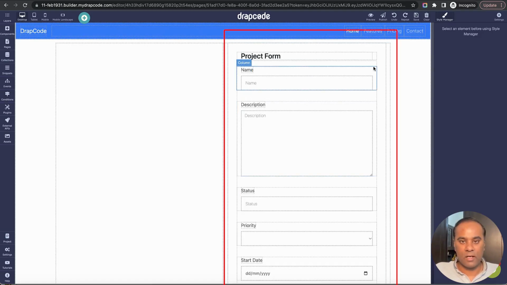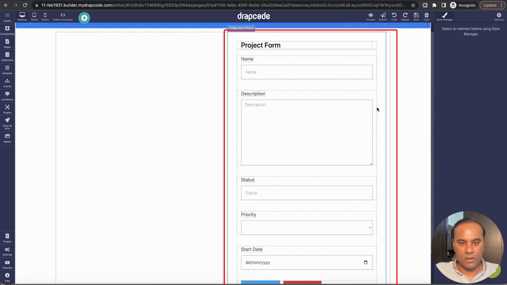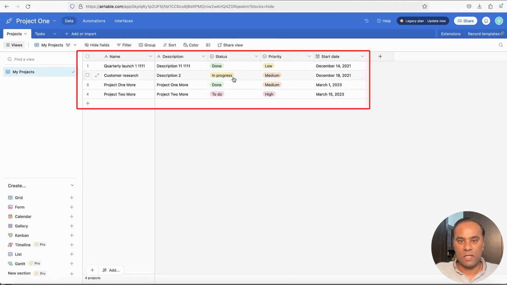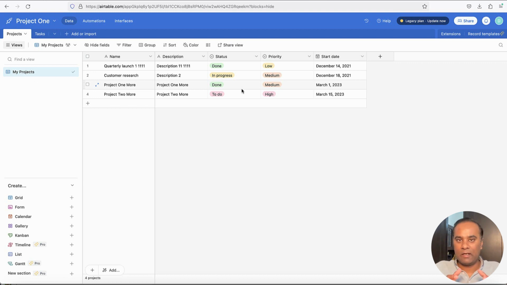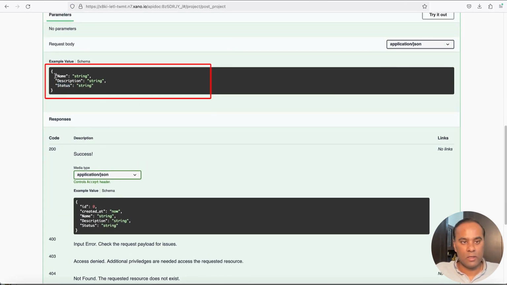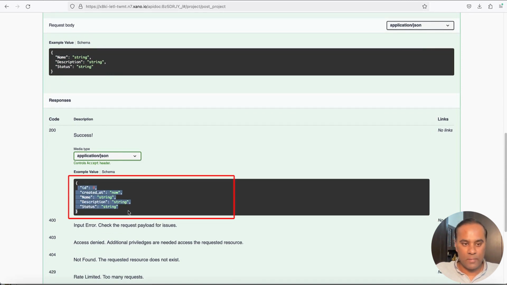Here we have a collection called project. We have created a simple collection form, and we also have a Zeno collection called project, and the same project in Airtable. We will create a project record in Trapcode and send it to Zeno. Zeno will return the Zeno ID and date created. This is how the API looks for Zeno for new record creation: you send three parameters, name, description, distance, and in response it returns five parameters.